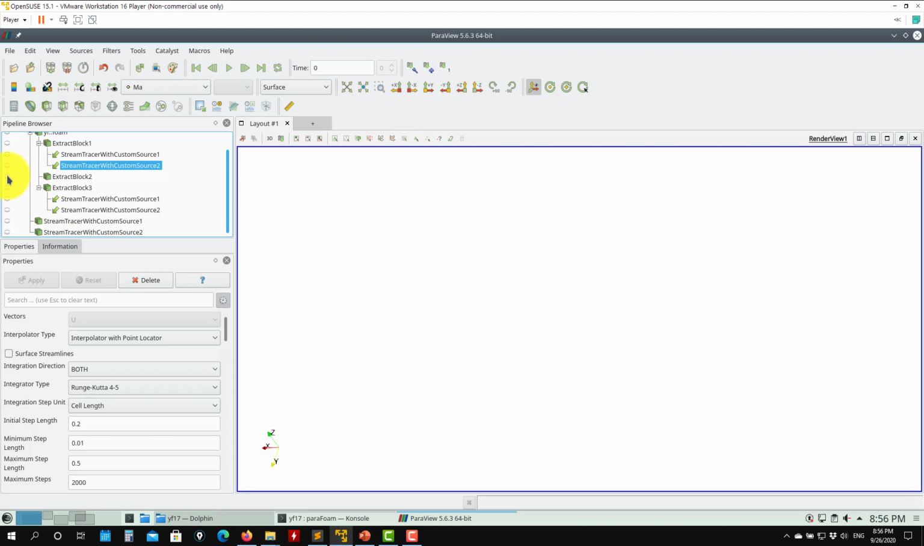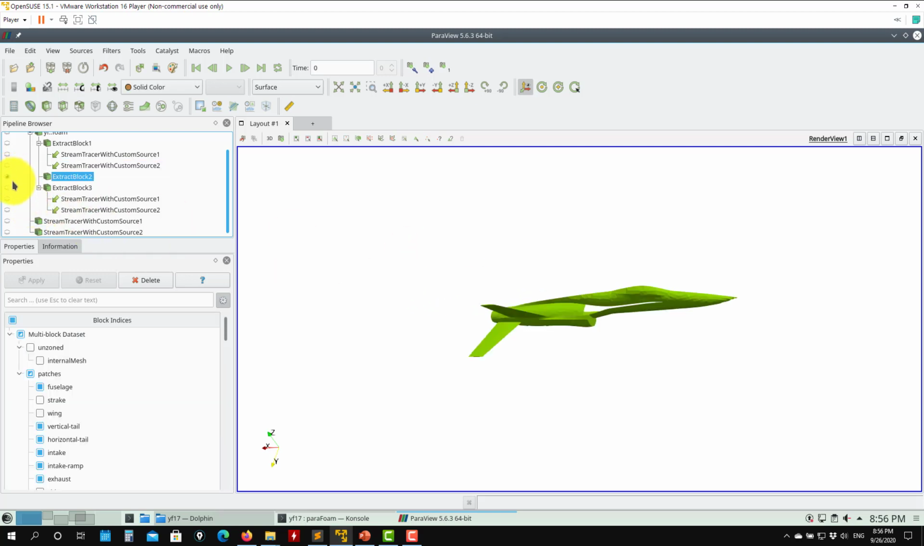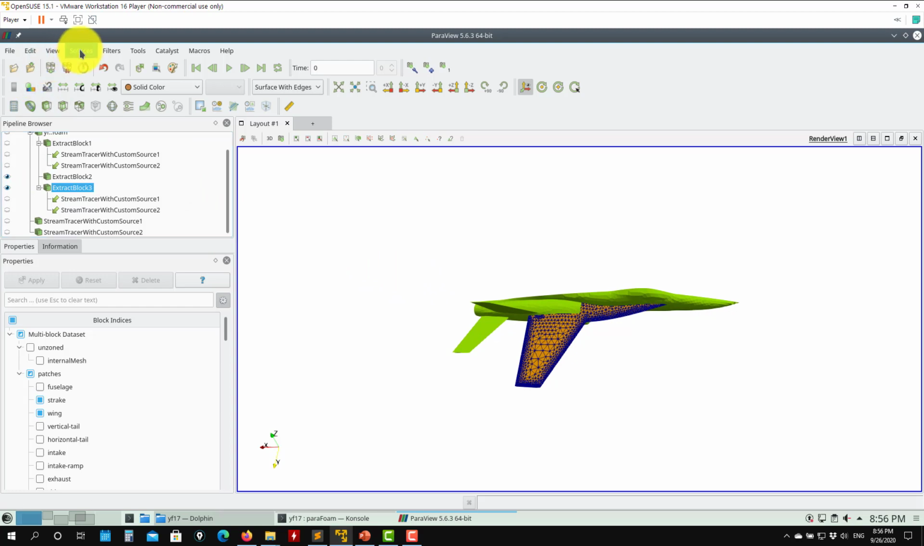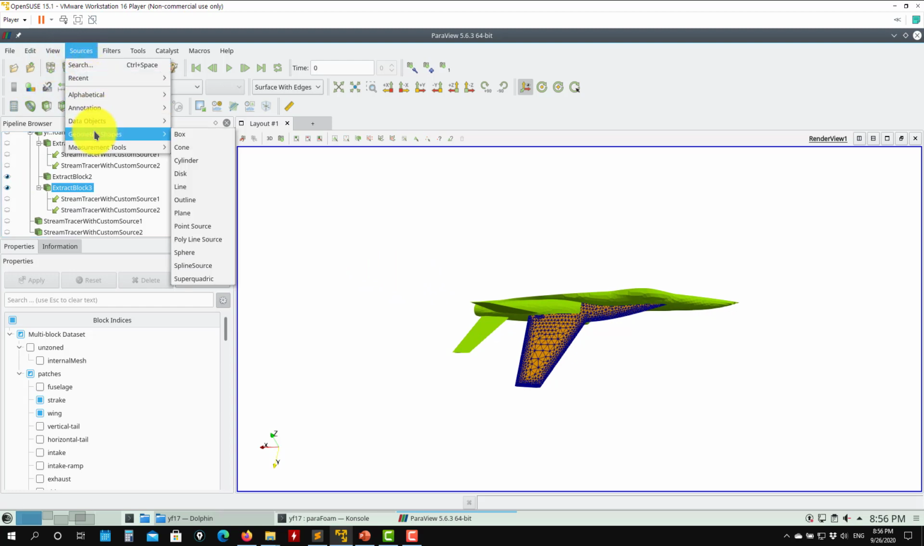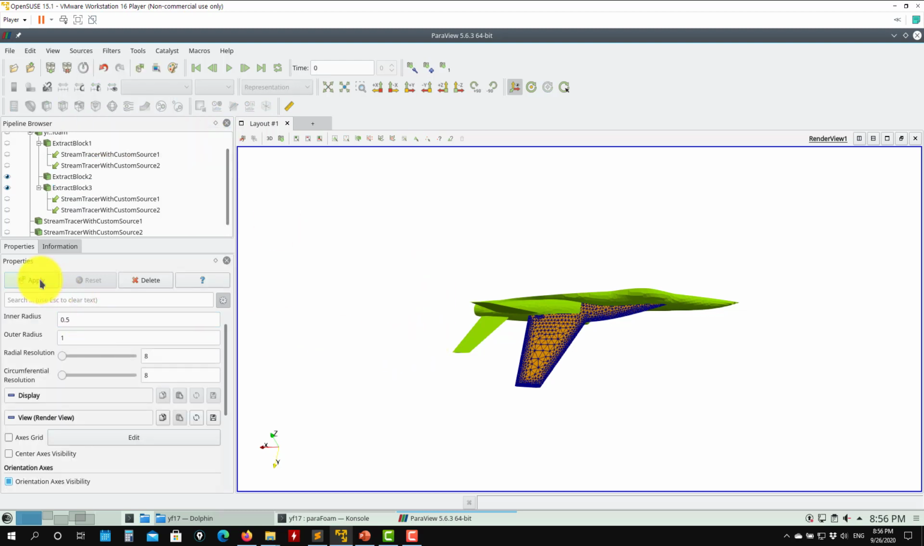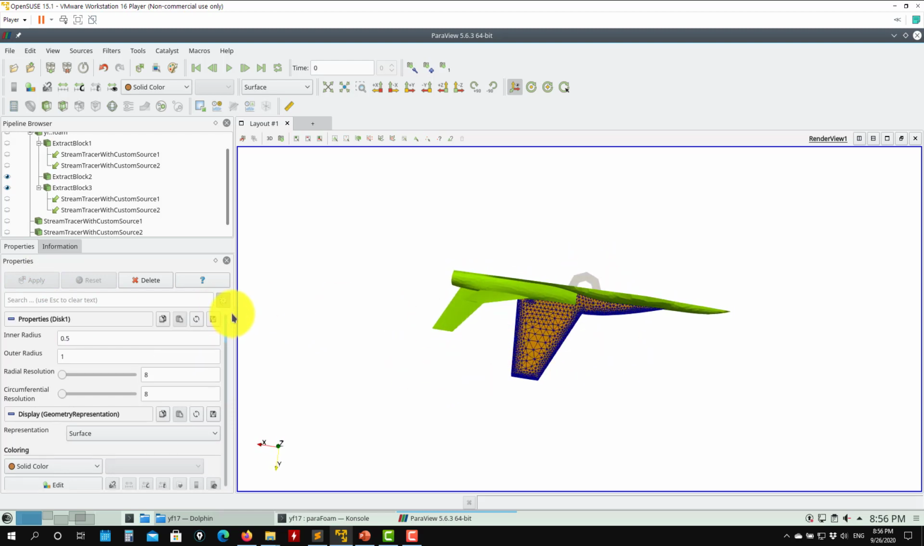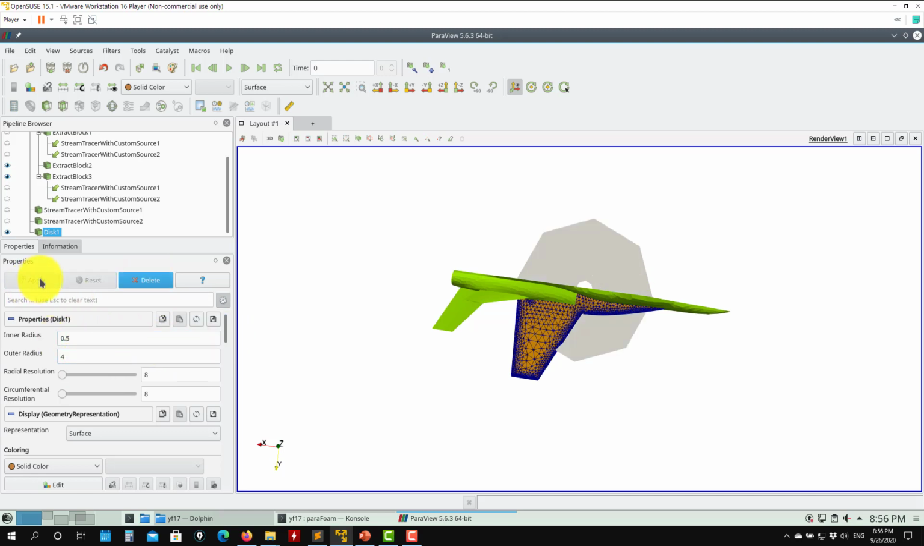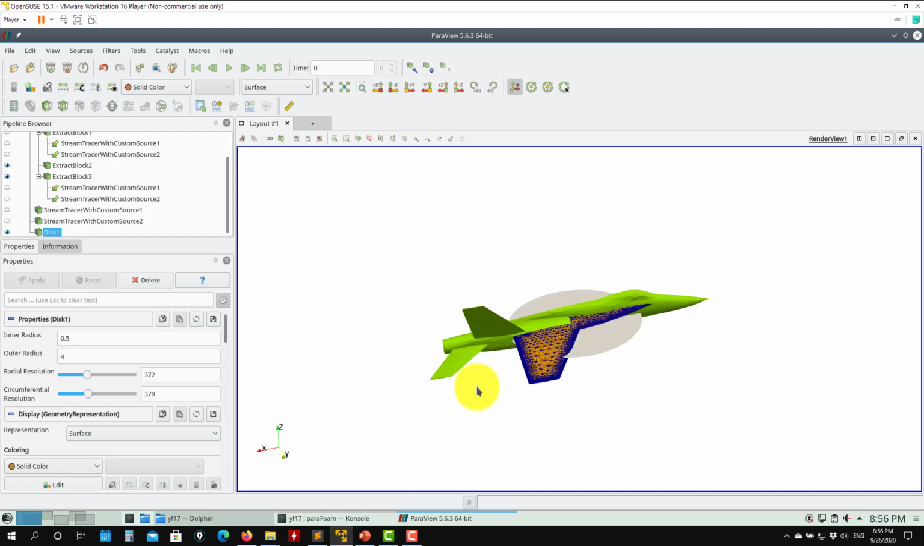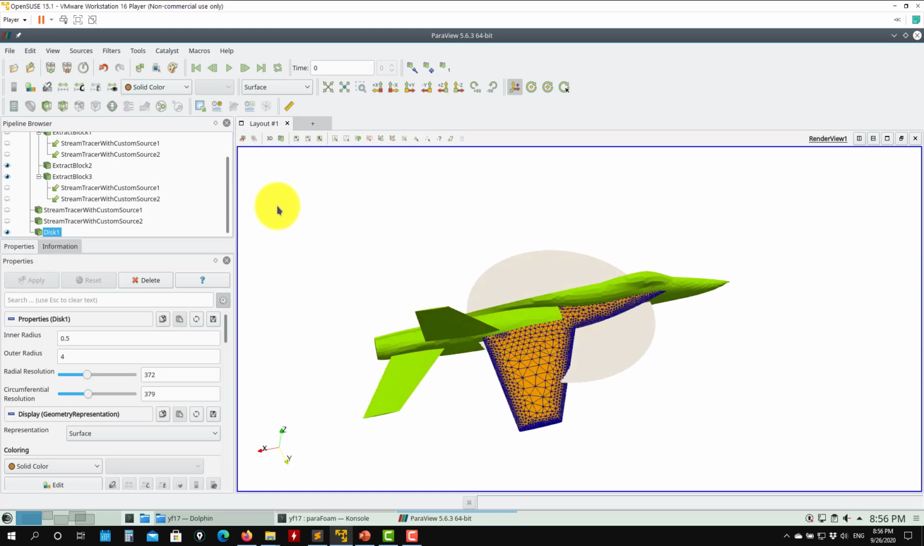So for instance, you have this, and I will create a source here. Let me create, let's say, a disk. See that you have that disk there. Let me move that disk. I don't like it here. Let me increase the outer radius. Okay, increase resolution. So you have a nice disk there, so I can release from there.